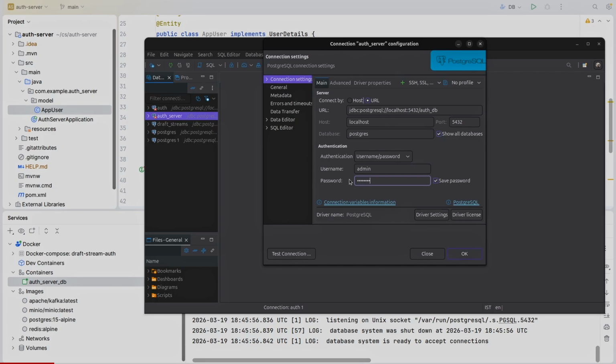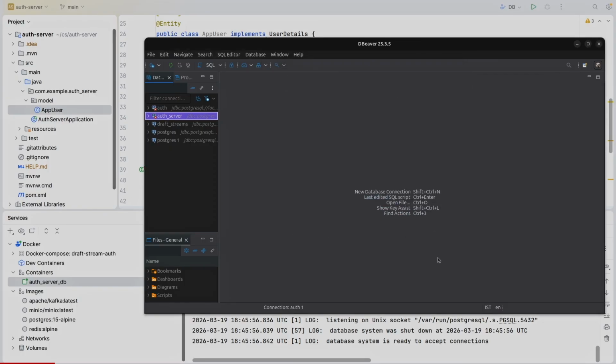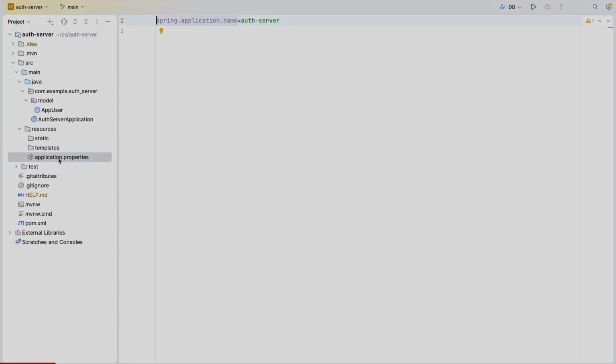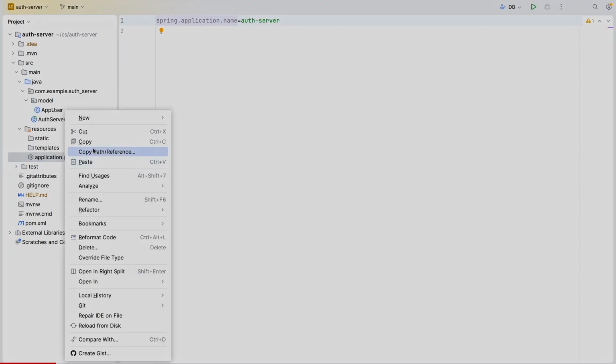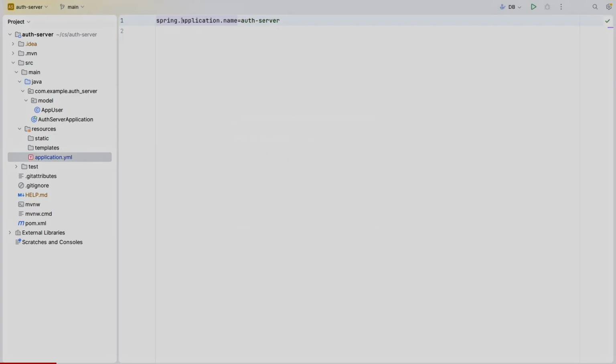Okay, so let's test this connection. Okay, so it is connected, and let us open this. Now let's add the configuration related to this database. So we are going to open this application.properties file, but we are not going to use this properties file. We're going to use the YML. So let me convert this into YML.